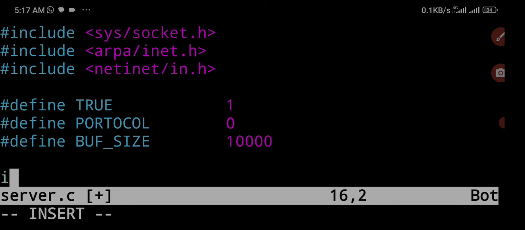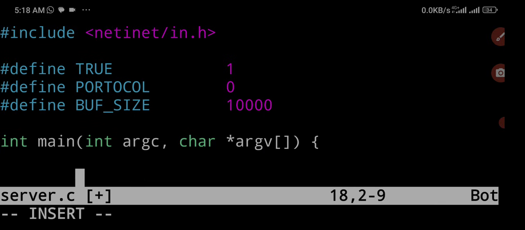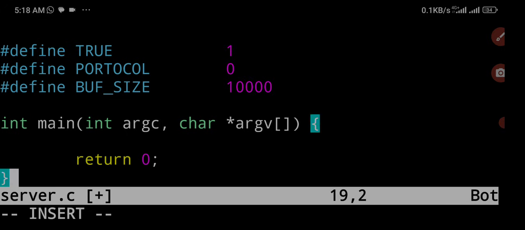Okay, so now I can start writing my main. I will accept arguments from the command line, so I'll pass arguments into the main function: argument count, argument vector, pointer array. Open brace, return 0 if everything works fine. All right, so now we can start writing our code.